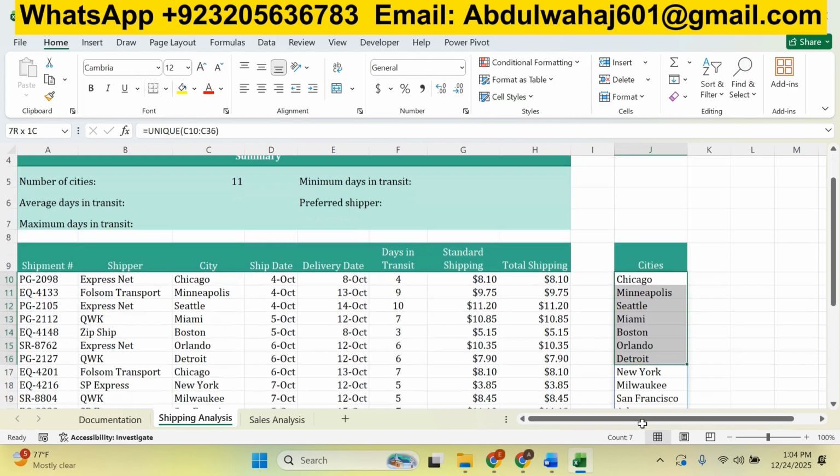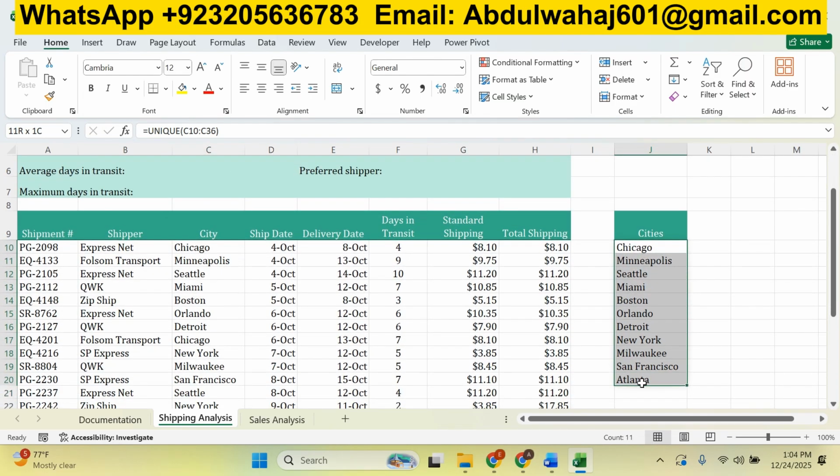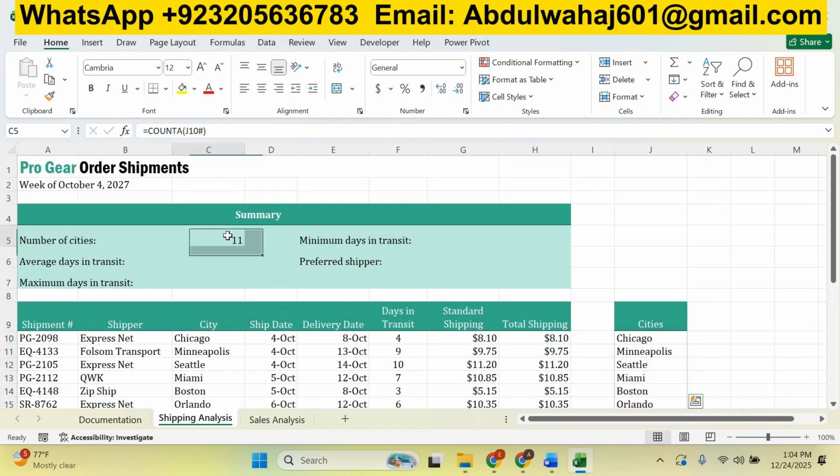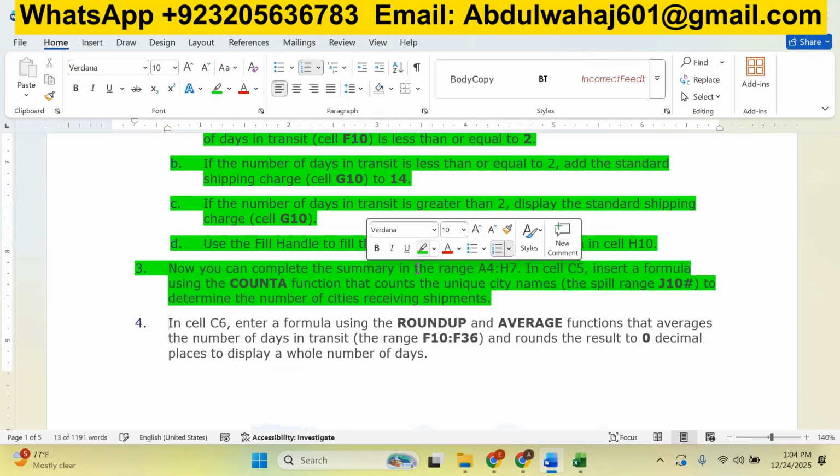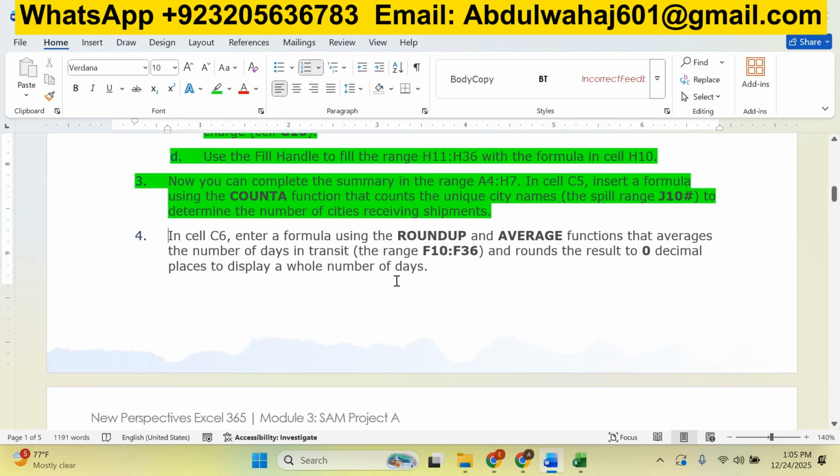These are the values that we just calculated. We just counted the number of cities right there, so we are done with step number 3.